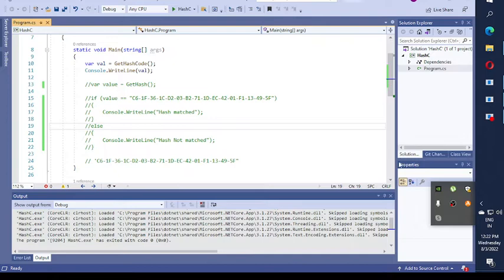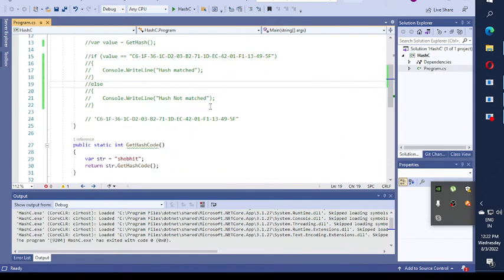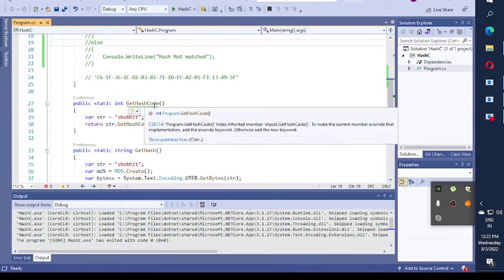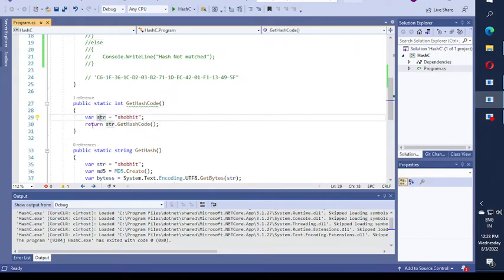So for that, I'm just showing you a little demonstration over here. Here I have written a code, GetHashCode, right? In this I'm just using a string. The string is Shobhit, and based on that I'm returning a hash code, right? So let me quickly execute this program and check what it is returning.